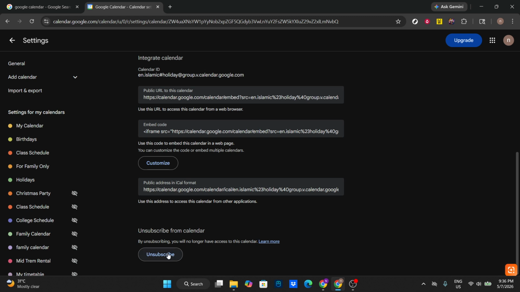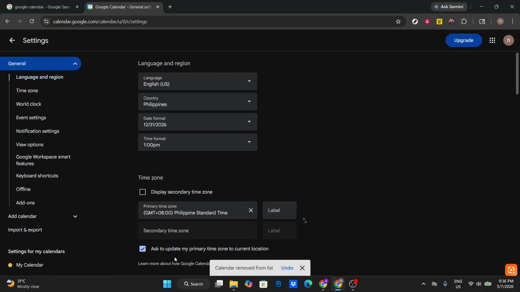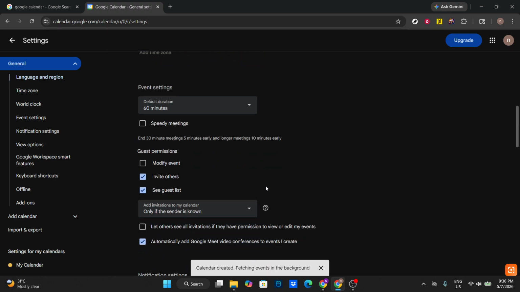Click Unsubscribe. If you see a confirmation prompt, confirm that you want to unsubscribe. That's it. The calendar will be removed from your sidebar and its events will no longer show on your schedule. This action only affects your view. It does not delete the calendar or remove it for anyone else.